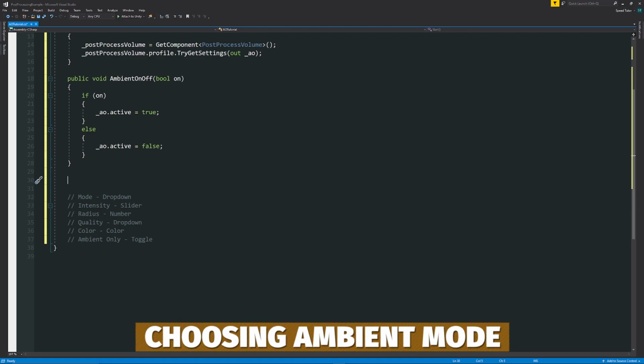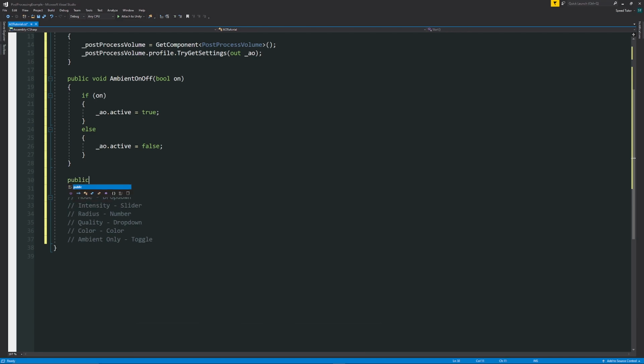And next, if we do want to affect the ambient mode, we can just say public void, and I'm just going to call this ambient mode, and then in brackets I'll just have integer index because we're going to select on the drop down, and then in here I'll say switch because I'm going to create a switch case to select between how many other cases that I have, and I'm just going to name this by index because the drop down has an index or a set of numbers which go from 0, 1, 2, 3, 4, 5, however many you want, and this allows us to easily select based on the drop down.